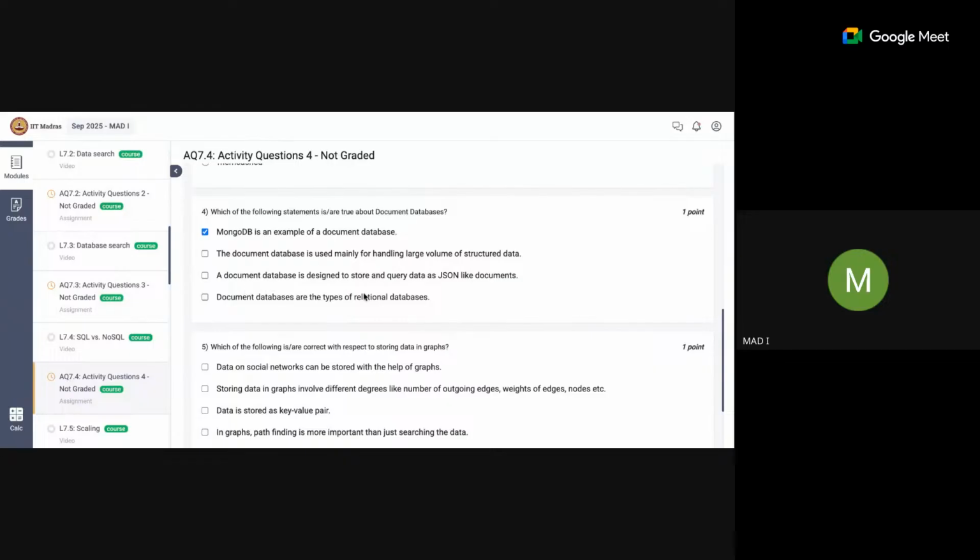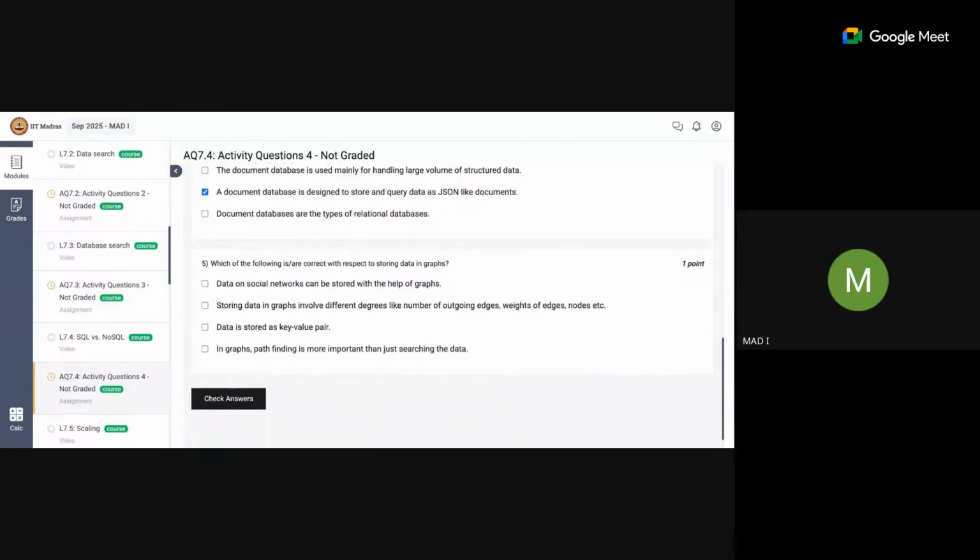A document database is designed to store and query data as JSON-like documents. Yes, JavaScript Object Notation. I think it's Java simple object notation, I'm not sure about the expansion, but JSON is correct. Document databases are a type of relational database? No, it is NoSQL. So I can say that A and C are right.